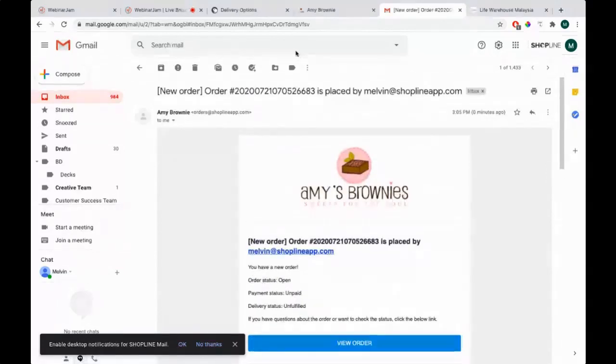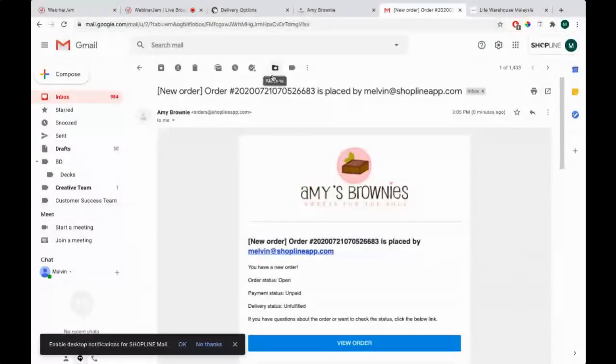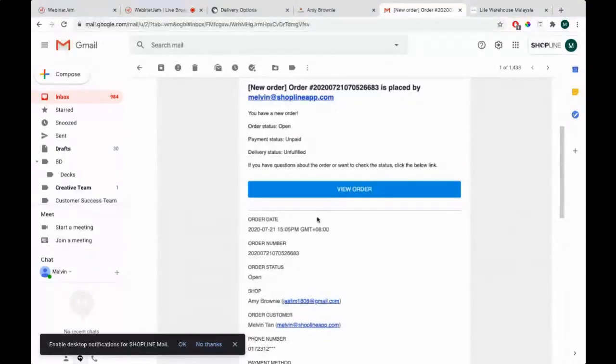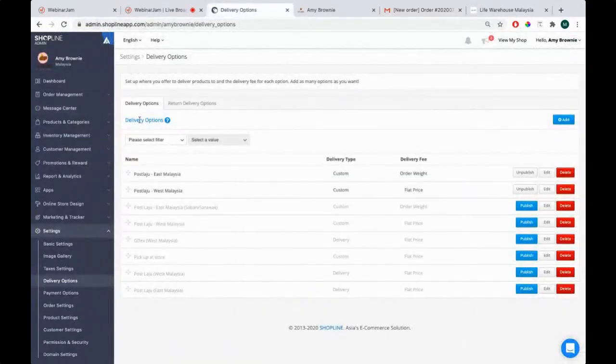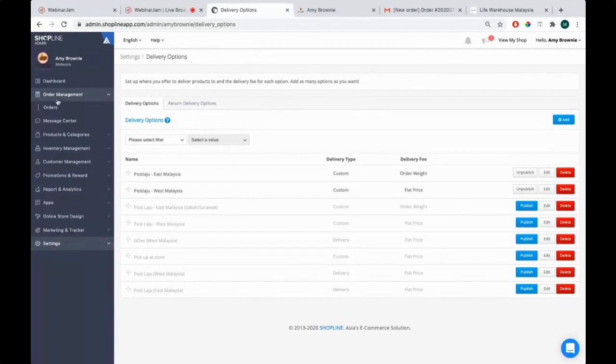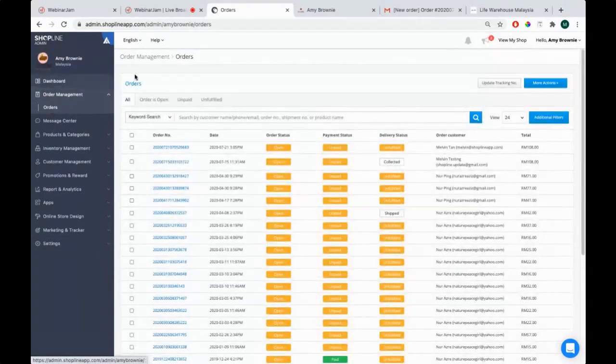Now, this is a good way for you to track on a daily basis. However, if you really want to go into details and see where this information is recorded, all you've got to do is go back to your admin panel over here. On the left here, there should be something called order management. All right, so click on order management, click on orders. Once you click on orders, you should be able to see the list of orders the customer has already placed.